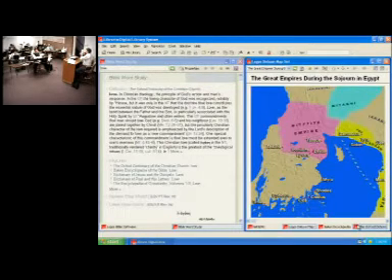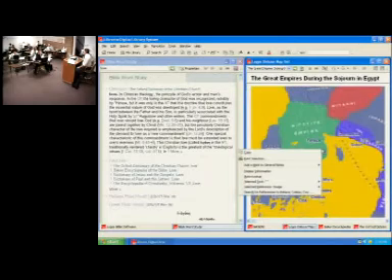Are these maps able to be copied and pasted into something like a PowerPoint? Yes. If you right-click on the map, you can copy it, then paste it into whatever you want.